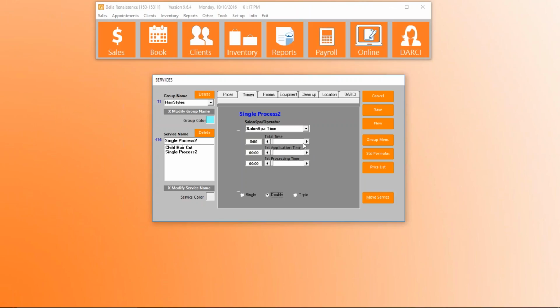This is my total time. Again, I'm going to use my right arrow and I'm going to choose 1.5 hours, 90 minutes. Then I have my application time. This is the amount of time set aside to put the chemicals into the hair. And I'll say that's 30 minutes.